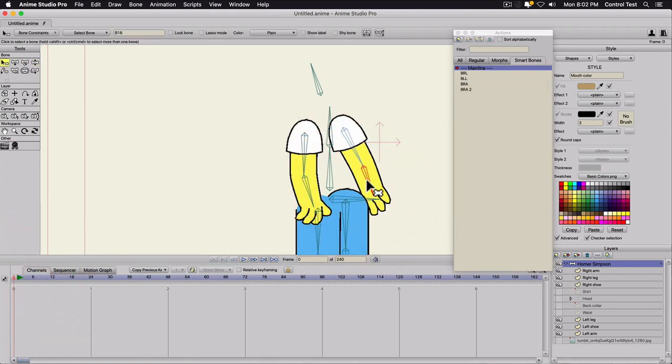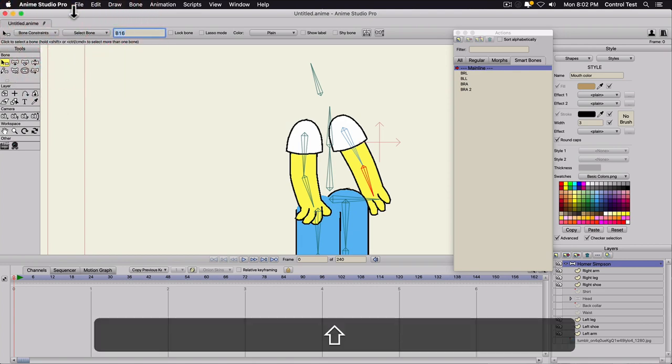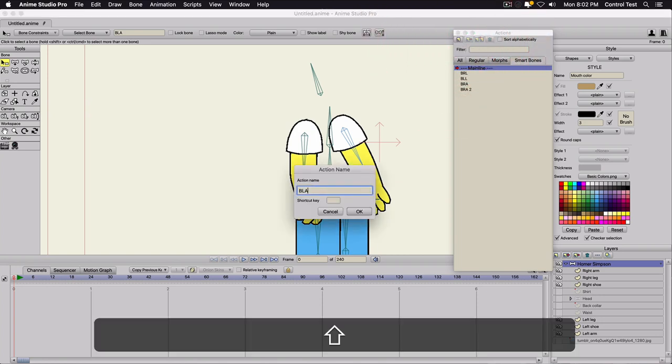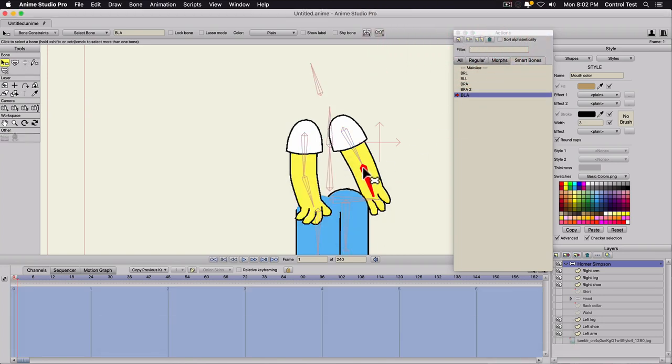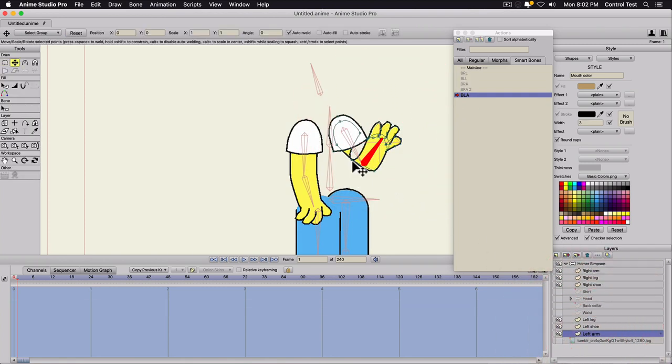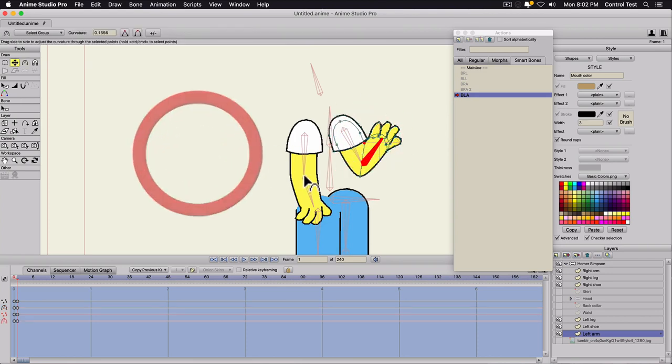And let's do the other arm. Hit B. We'll select it, call this bottom left arm. So bla. And we'll do the same thing. Bone layer, smart bones, new action, bla. Hit T, rotate this forward. Select the left arm, hit T, grab these points. Like that. Double click.